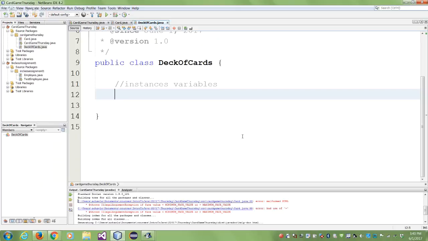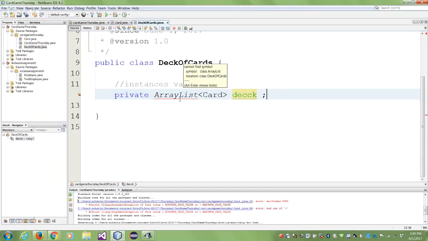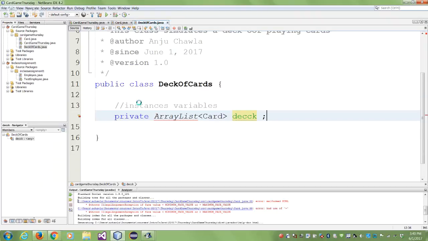So the instance variable that I will need is, I'm going to declare an array list of type Card and call it deck. Of course, with array list, you will have to import java.util. And that's all. So this is how you declare an array list of card objects. Give it a name. I've called it deck. You give every variable a name. So that's the name.